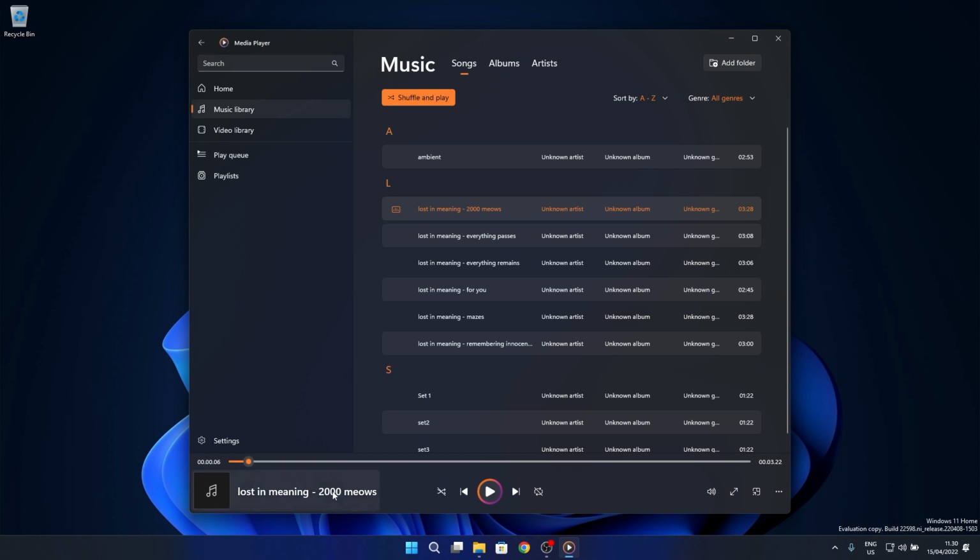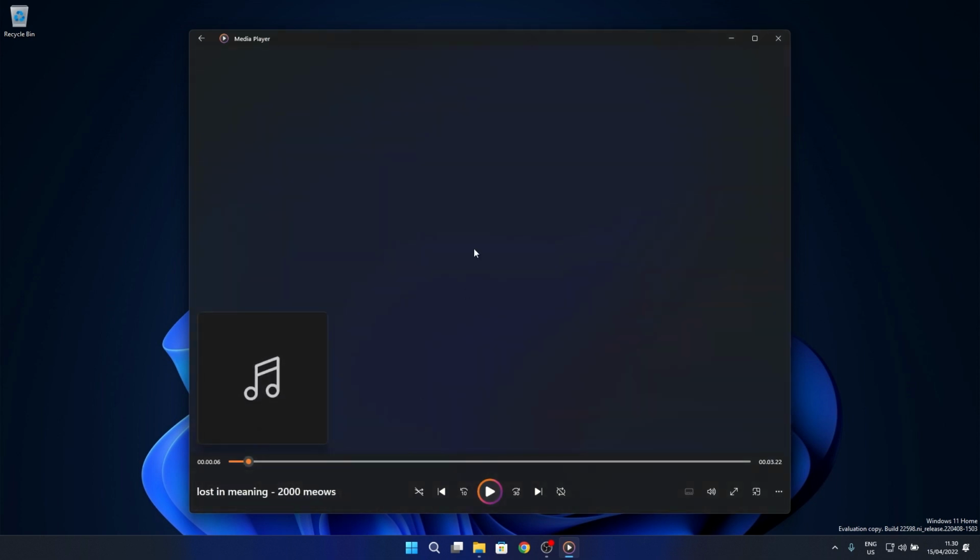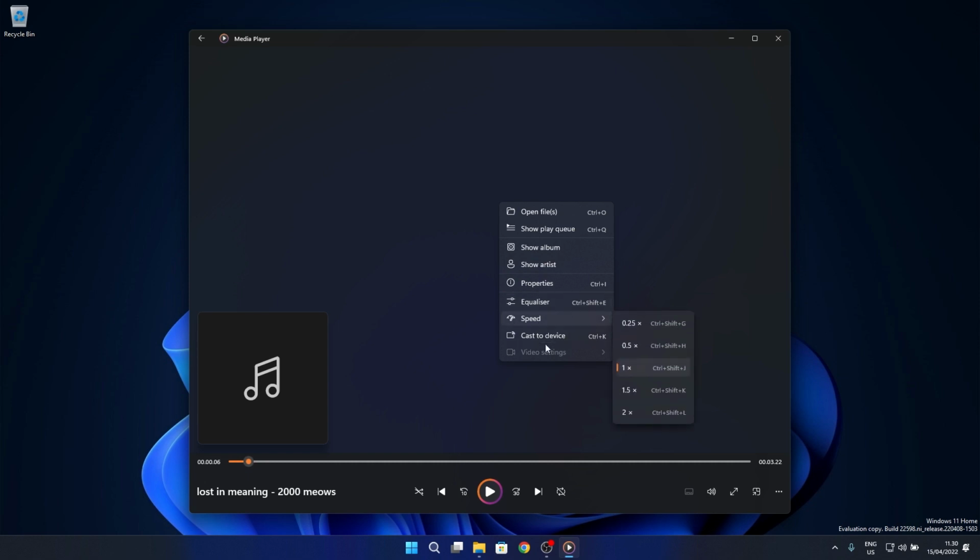Now let's say we want to go to the main title of this song. If you click on the lower title side of the app, this takes us to a new slide which hides a few cool features. Right-click on an empty space in that window, and you'll see a context menu appear which contains quite a few options. Besides the usual information options about the song, we have an equalizer, song speed, and the cast to device options. Let's start with the equalizer.